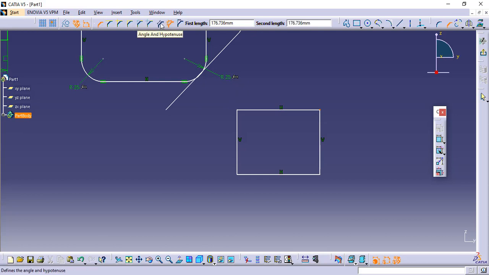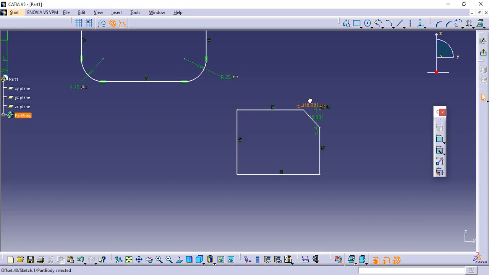You can give an angle and hypotenuse, or first and second length, or angle and first length. It depends upon the dimension you have in your drawing. Like I have first and second length. What is the first length? You can change it here. You can drag it upward by clicking on the dimension.